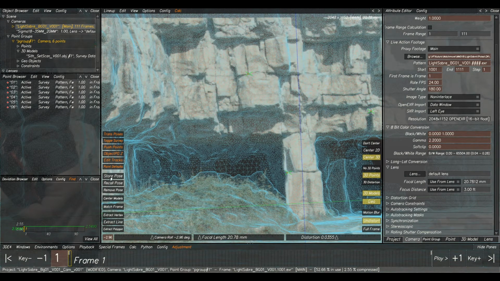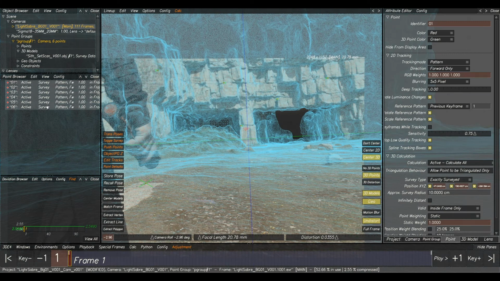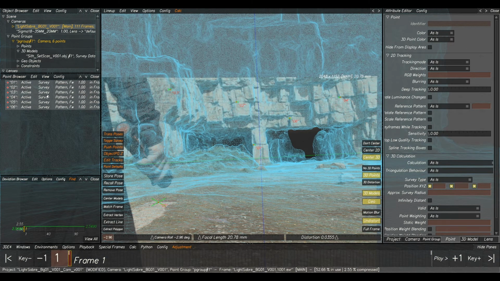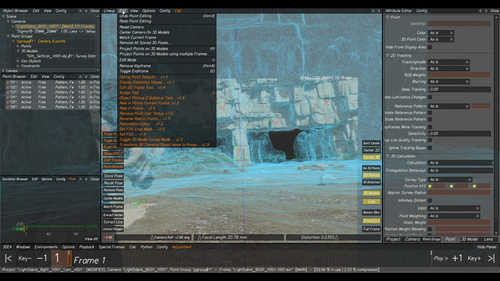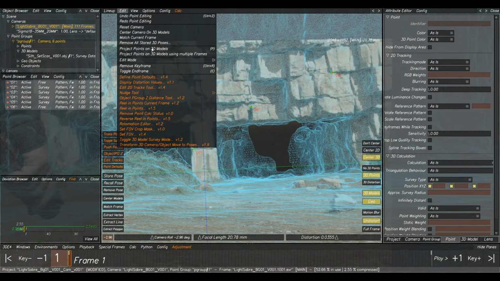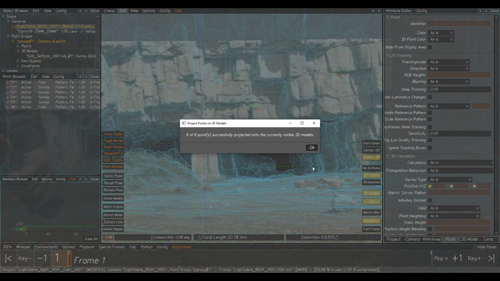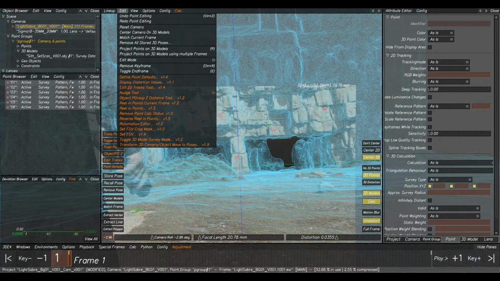So I'm going to store my pose. Then the next thing I'm going to do is select all my points, right click, modify, survey, and survey free them. Then I'm going to go edit, project points on 3D models. And I keep projecting until they're all projected. Zoom in. Now press Alt-C. Now that's completely locked that camera into that position.